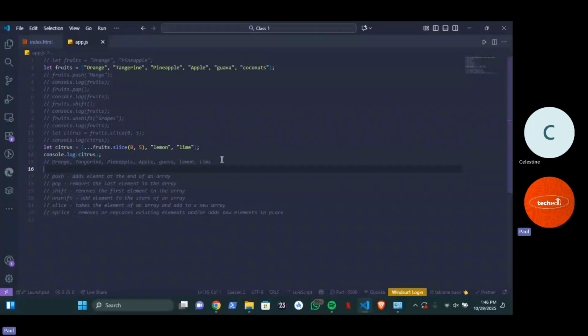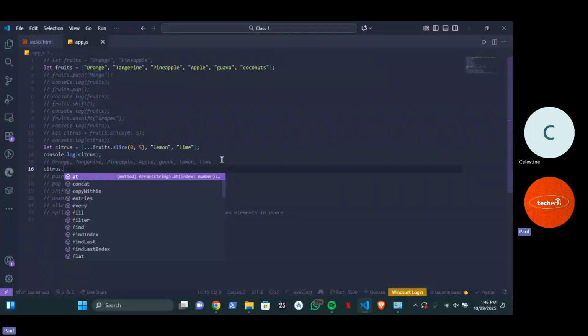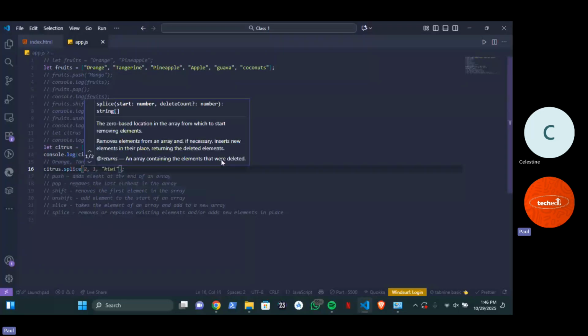citrus dot splice. Now I want you to notice something. First of all, splice takes a number, that's the beginning. The start is saying where exactly is this thing going to be added? Which index is it going to be added at? Is it going to be added at index 0, index 1, index 2, index 3, index 4, index 5, depending on the index? That's the first thing. So if I put 1 here, that means I want to remove tangerine. Now that's the first thing.